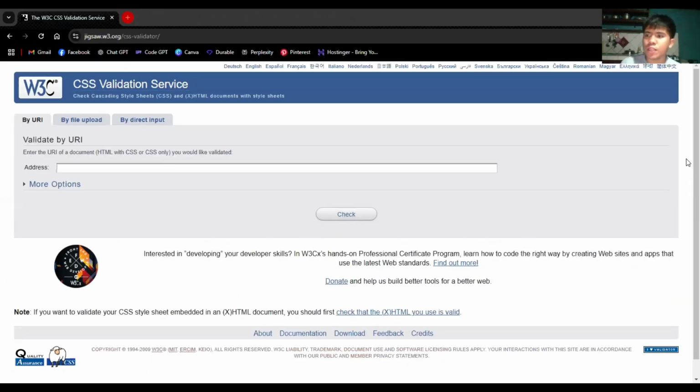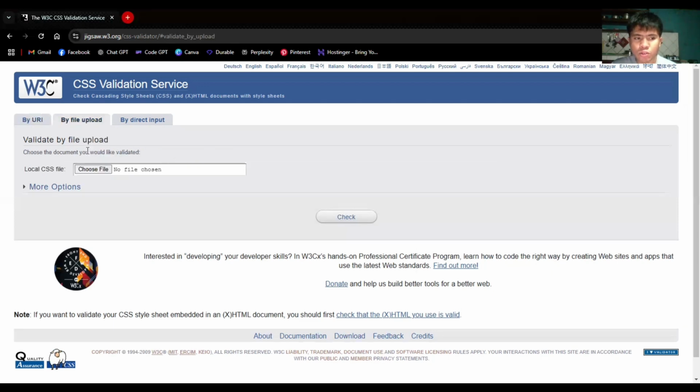So the next part will be the checking of the CSS validation, which is the demo. So here is the website of the W3C CSS validation, also known as Jigsaw. Here in the Jigsaw, you can see that it can be a URI, file upload, or direct input for checking the website. Here I prepared a demo CSS code. So we will choose by file upload. I click here and choose the file that I want.